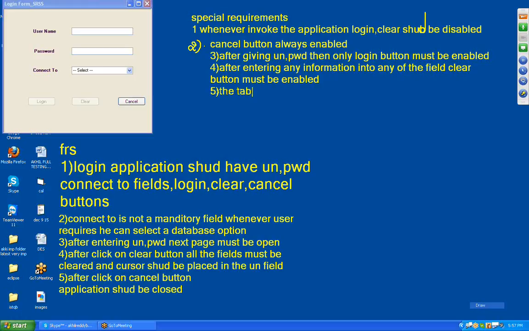And fifth point: the tabbing order must be username, password, connect to, login, clear, cancel buttons.